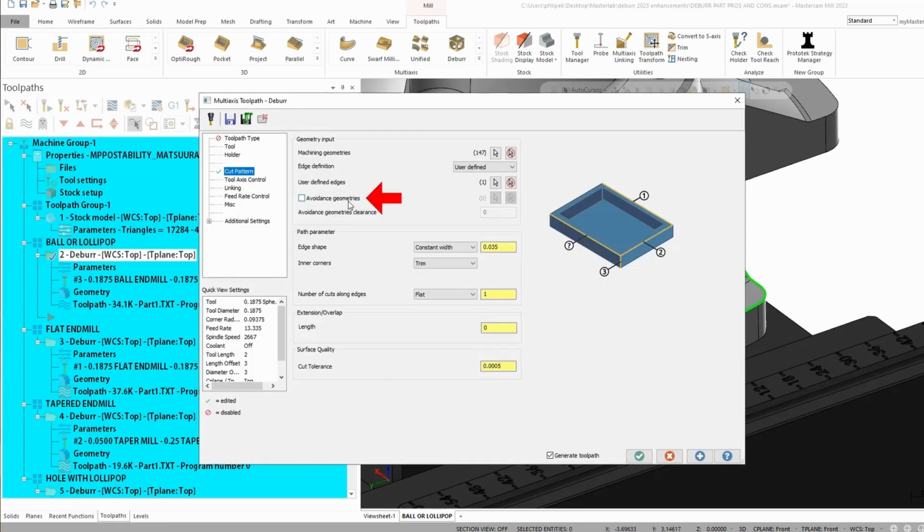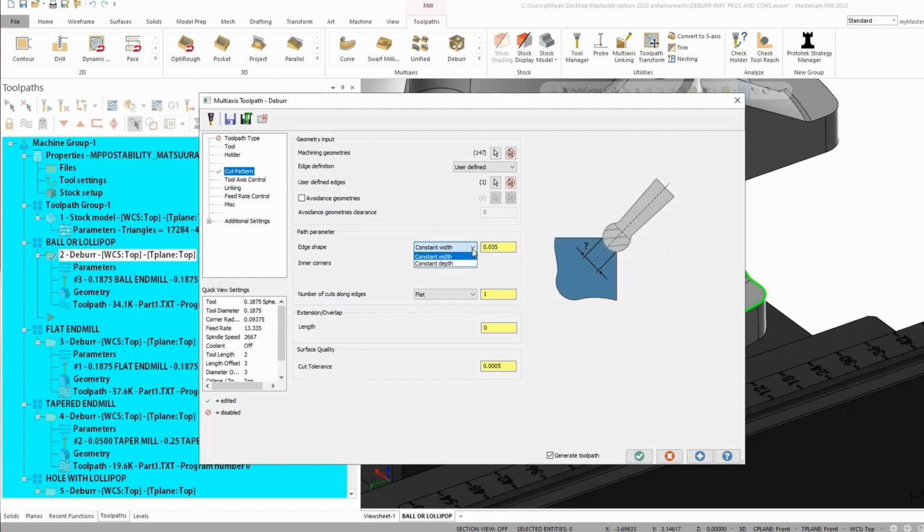Avoidance geometries is below there, so if you do have something you need to avoid, you can always pick them with the selections there, and your toolpath will avoid that as you would expect. And then edge shape. We're going to have a constant width, constant depth, so you're going to have multiple options here to pick from. In this case here, I want to put a 35-thousandths edge break on this part.